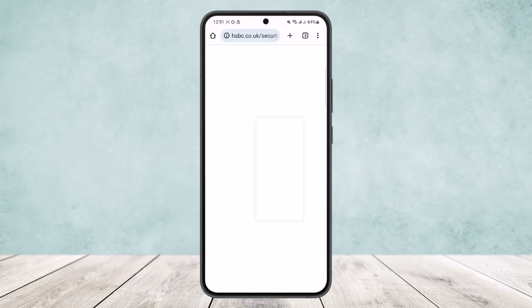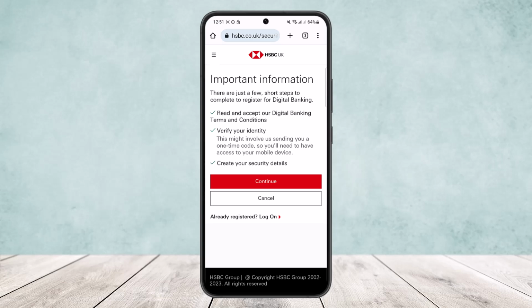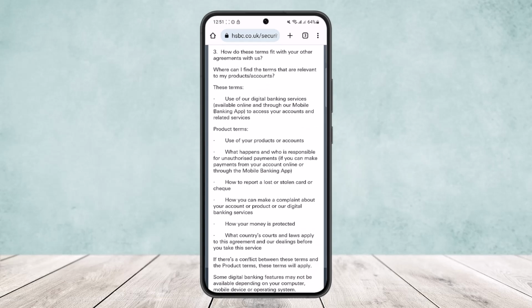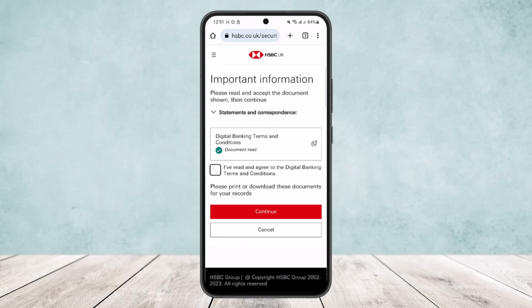You want to simply tap on the register now option, and it'll take you to the registration page. You want to simply continue, and once you tap on continue, you want to agree to all the terms and conditions here. It'll ask you to read it, and once you do so, you want to simply click on this option here, tap I've read and agreed to the digital banking terms and conditions, and simply tap on continue.